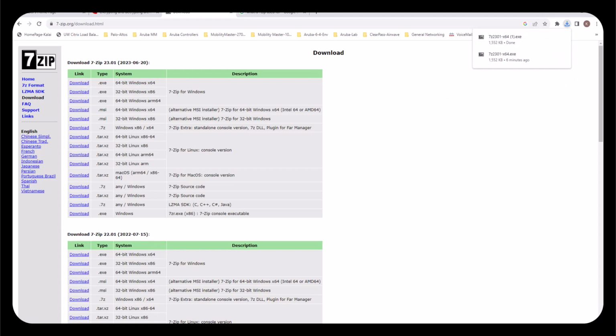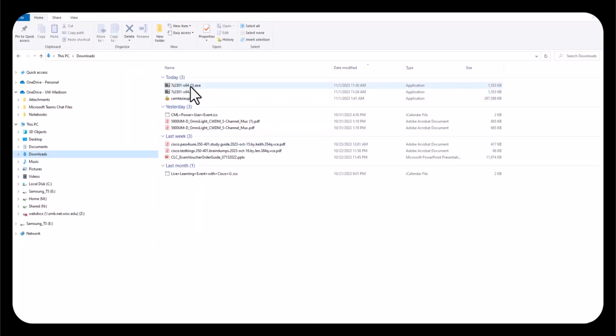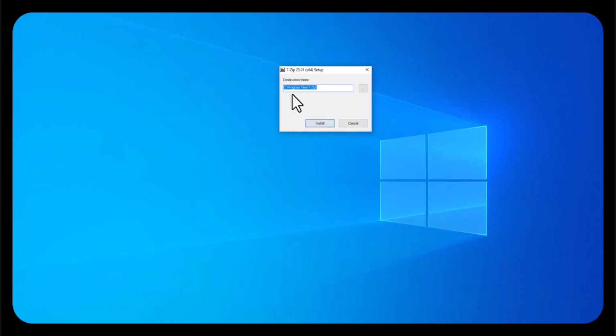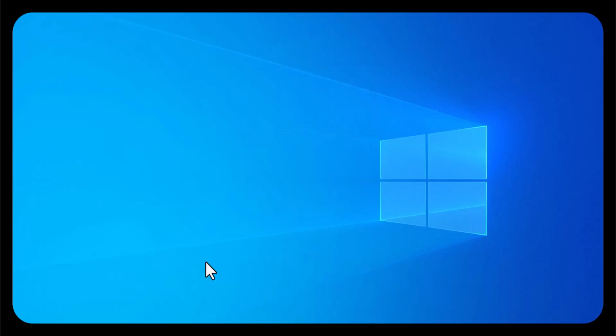It is downloading. Now it is in my download folder. I'm going to click on this one. It is asking you for permission. Click yes. I'm going to select the default folder. Install. Install is complete now. Close. Now we have installed the 7-Zip program.